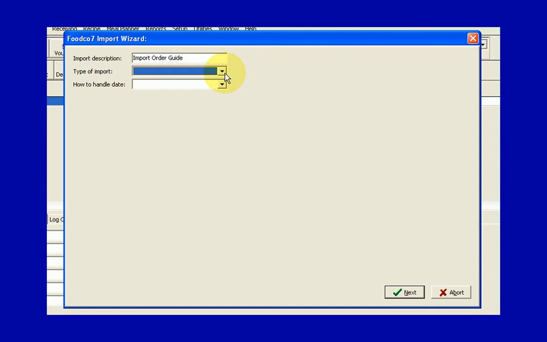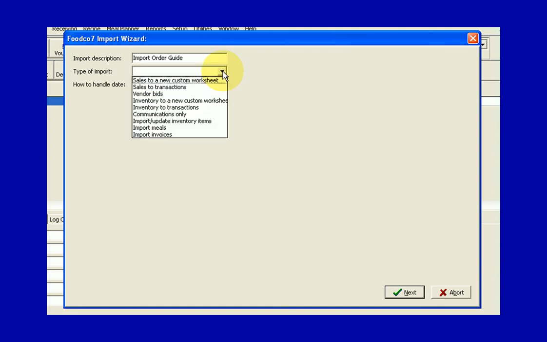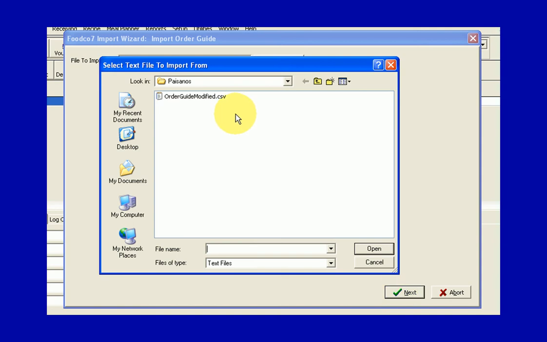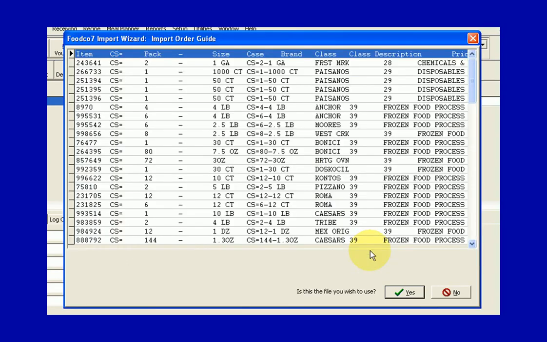Then you will be prompted for the type of import that you want to perform. In this case, we want to use the Import Update Inventory Items. At that point, go ahead and select Next. You will then be prompted for the location of the file. In this case, I want to use the order guide modified and click Open.